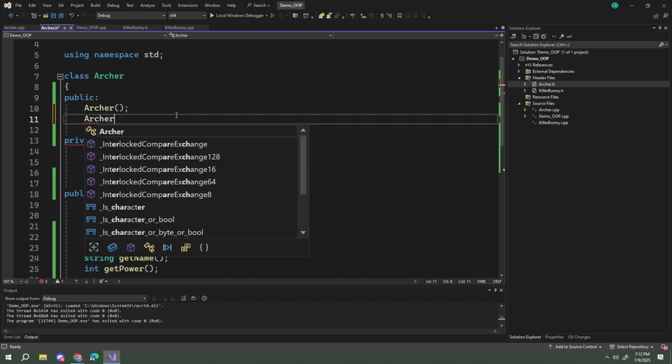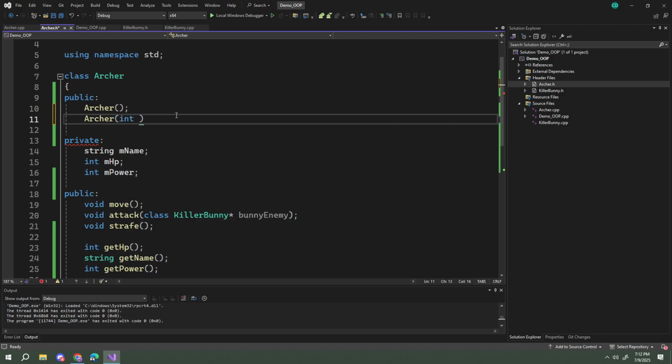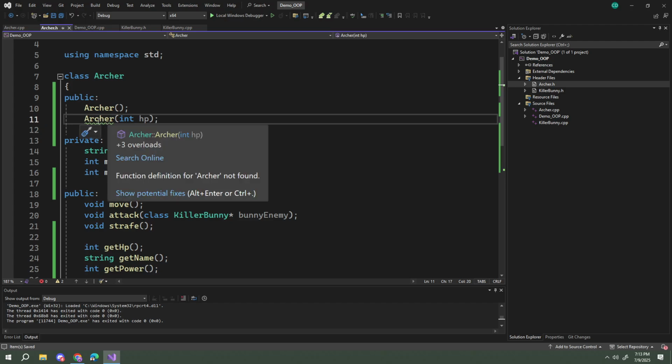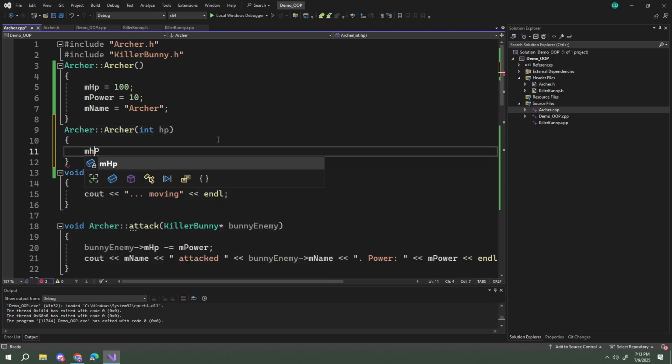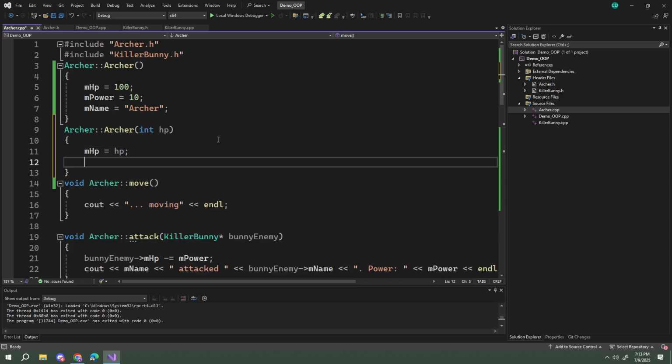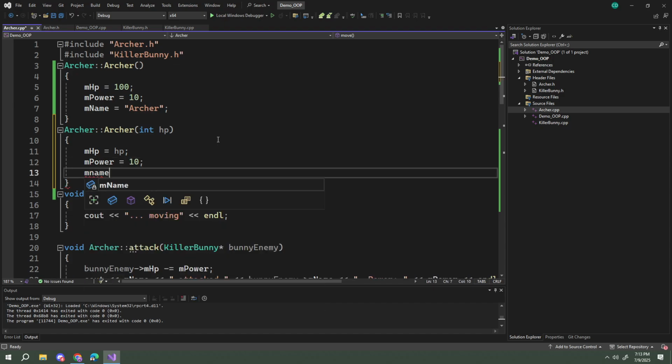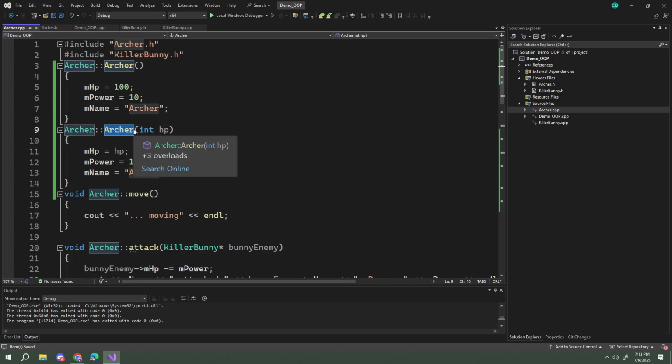So we have Archer, int HP. Right? So that means in here, with HP, I want mHP is equal to HP. And then maybe mPower is equal to 10. And mName is equal to Archer. Archer HP. And how do we use this?